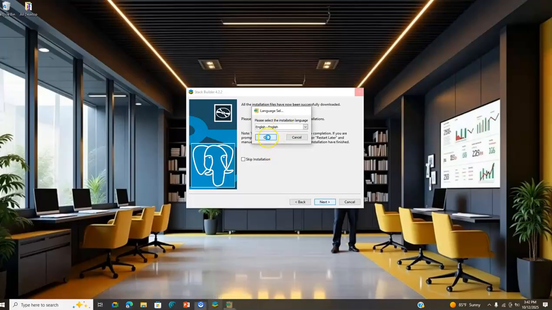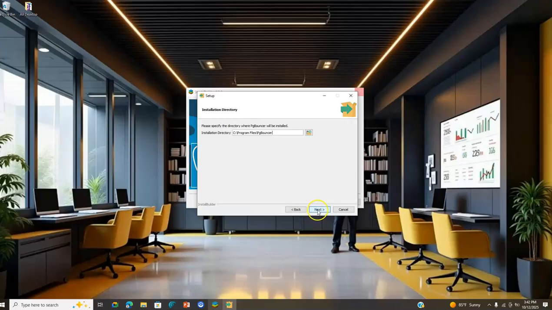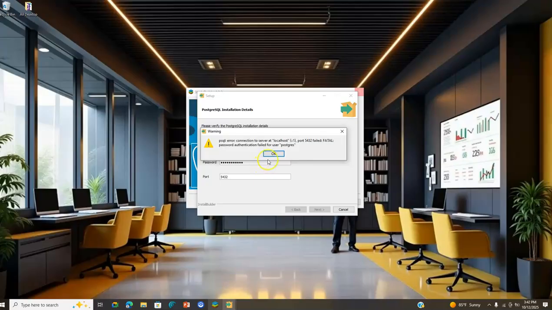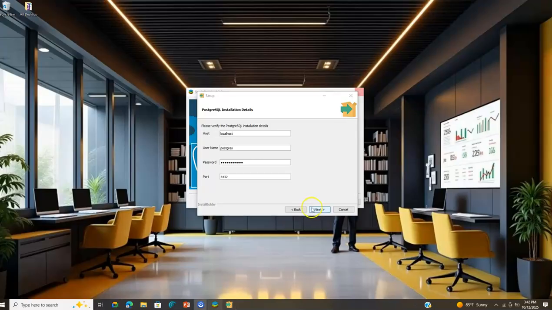Next, the language selection, English, is going to start. The English pop-up will come. You can see it in the background, and we can select that option. Then click next. Click localhost. You have to give the password here, the same password you gave earlier. Just click next. It may show some error. Let's see what that error is.